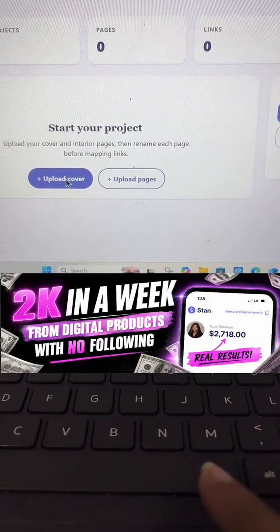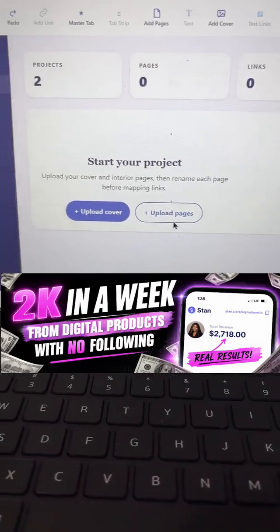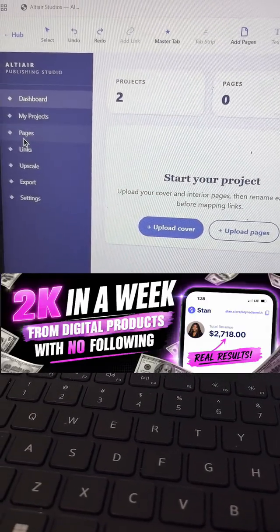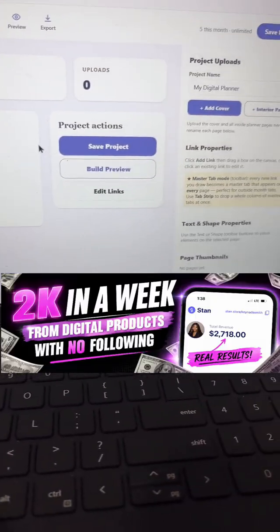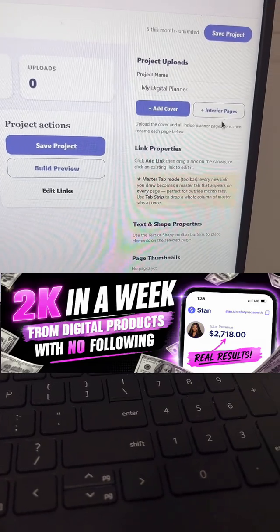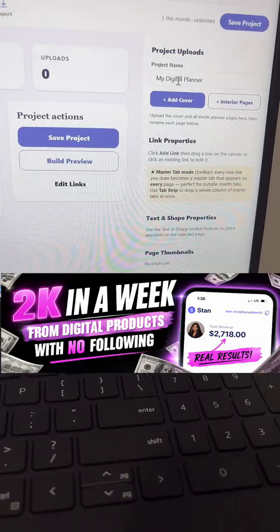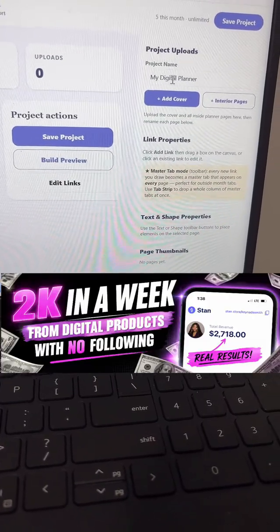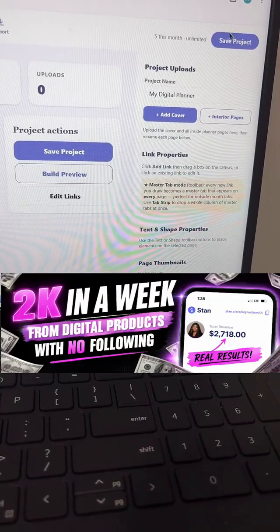Now you're going to upload your cover and upload your interior pages here. You can also do it from here. If you click right here and you click on pages, you can add it that way. Or you can come over to the right side panel and add cover and interior pages. This is where you're going to name your project because you can save projects, so you can come back to them. If you want to save your project, remember to hit this button right here.